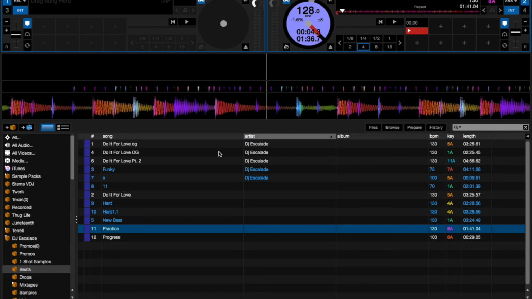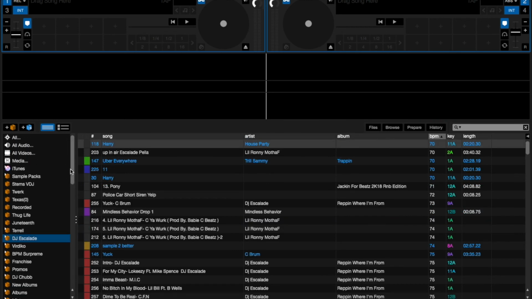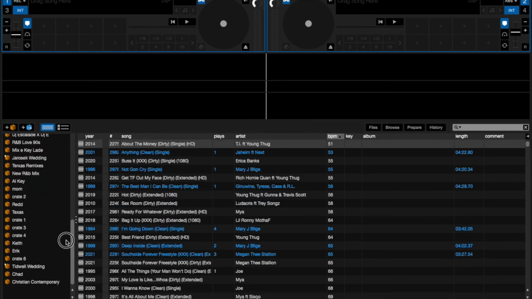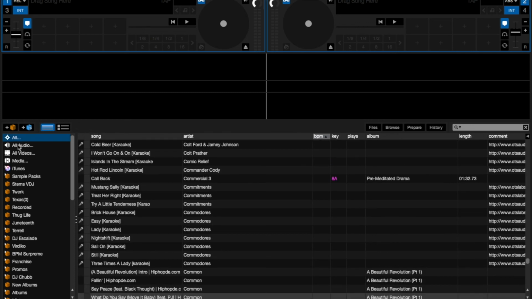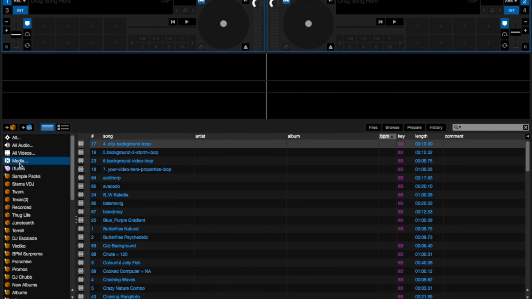And okay, I guess I'll break down the rest of this down here. So you got your crates right here. You can have as many crates as you want, label them however you want to. You can have sub crates and all of that. This is all of your music. Well, this is all of whatever you have in Serato. This is all audio, video, media, iTunes, and then all of your crates.